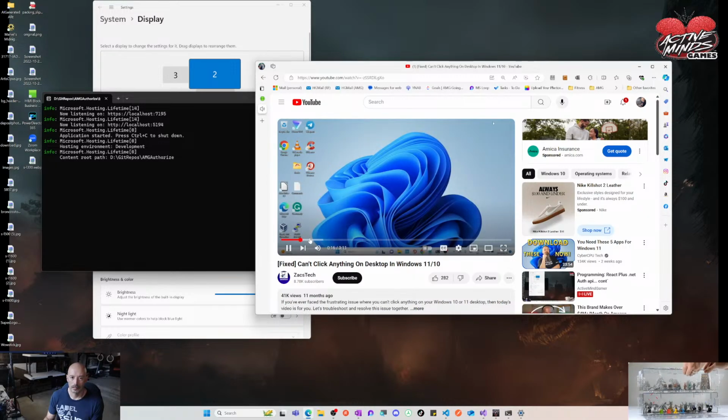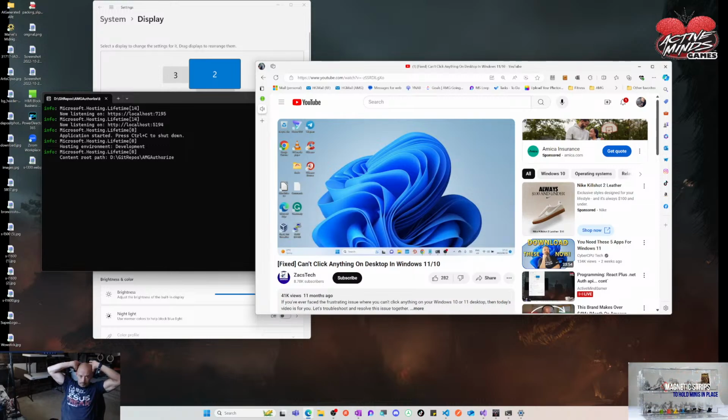Stop. Then today's video is for you. Let's troubleshoot and resolve this issue together. Alright, let's do it. So when I move the cursor to any icon on the desktop, the icons are not being highlighted. If I try to double click on them to open the application, nothing is happening. Yeah, see, that's not what's happening.